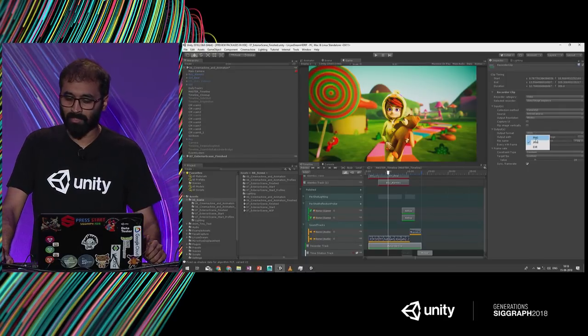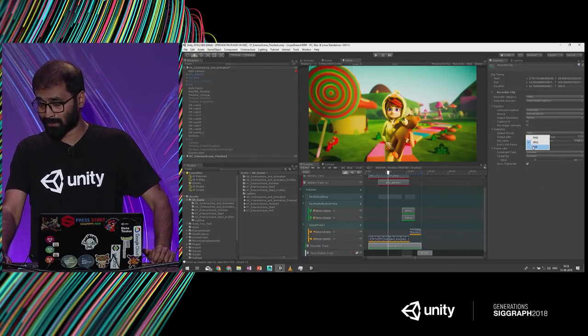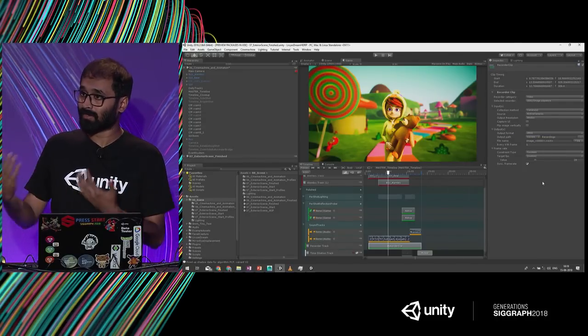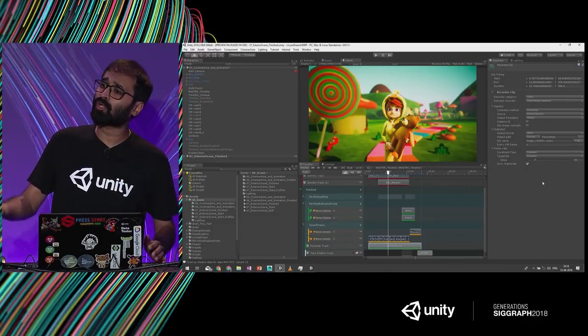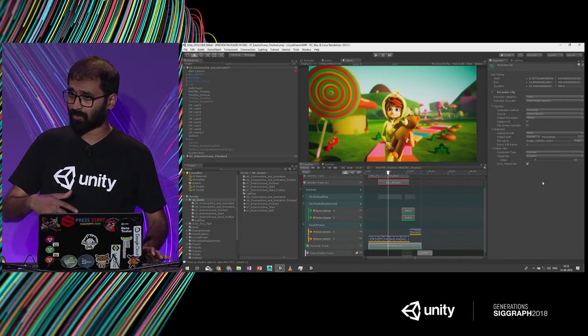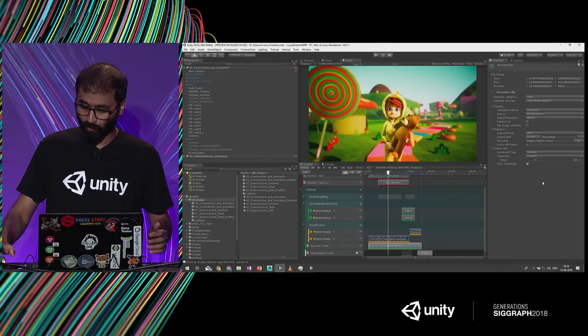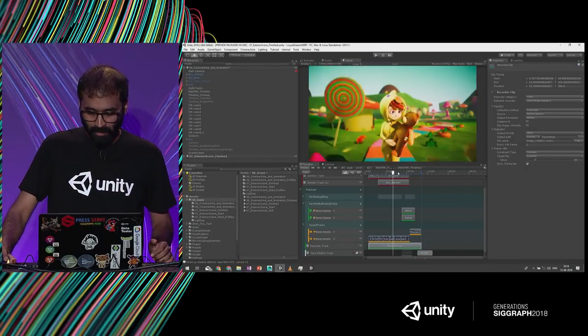Output format can be PNG, JPEG, or EXR. So you can have a whole sequence of images that were rendered right out of Unity. If you do want to do some post-processing outside of Unity, either using Nuke or After Effects, you could always use an EXR format so that you get all this metadata baked into it.